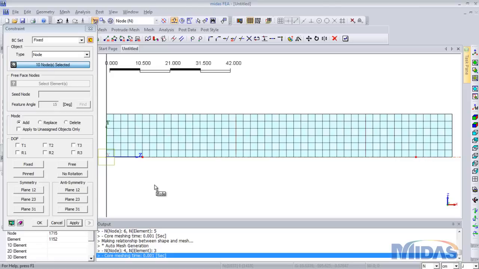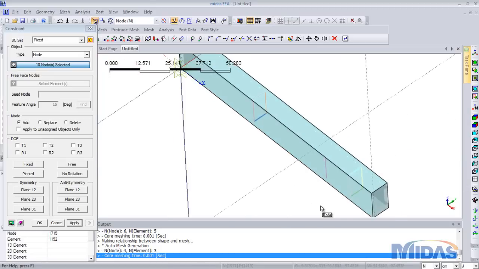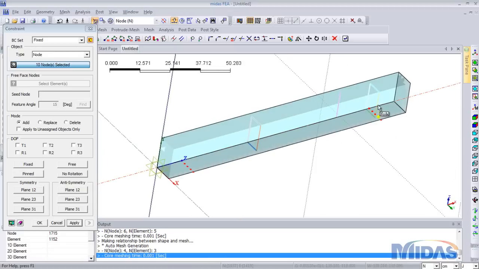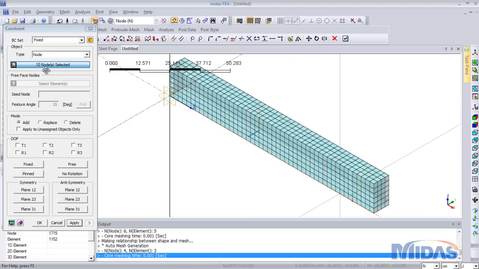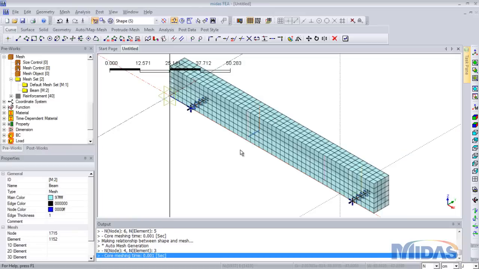So I have selected as window. If you have some isometric or rotated view, you'll get to see that the nodes at the bottom have been selected. So clicking on fixed, all of the degrees of freedom will be constrained. Preview, apply. So the boundary conditions have been created.